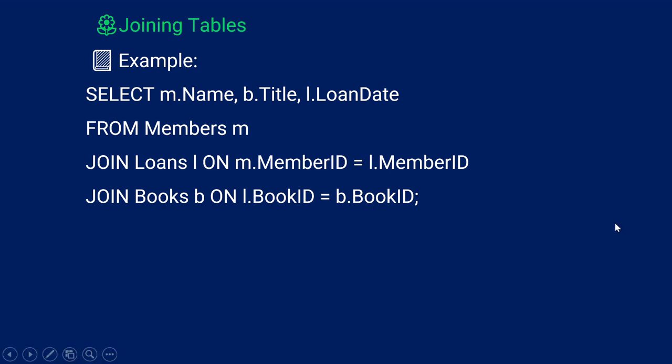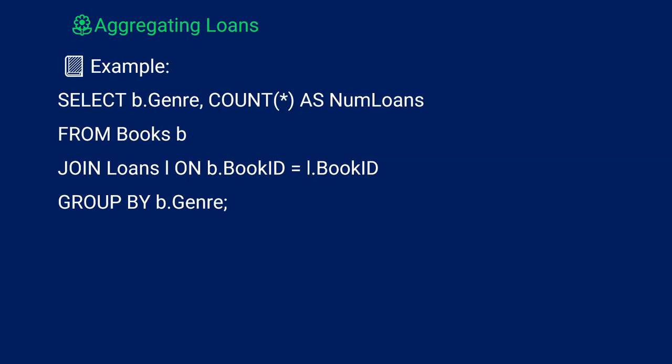This query joins members, loans, and books to show which member borrowed which book and when. Aggregations let us analyze borrowing trends. This query counts how many loans occurred per genre.